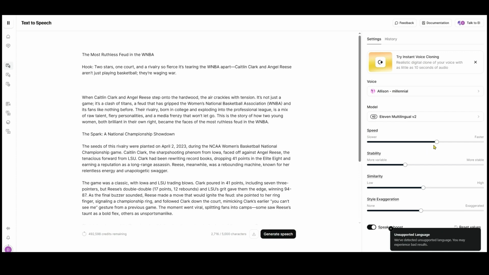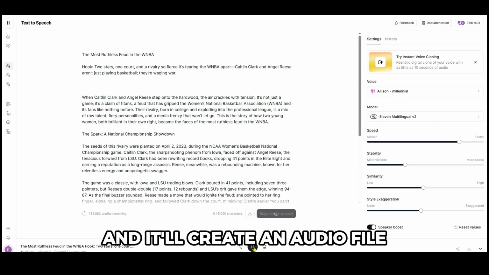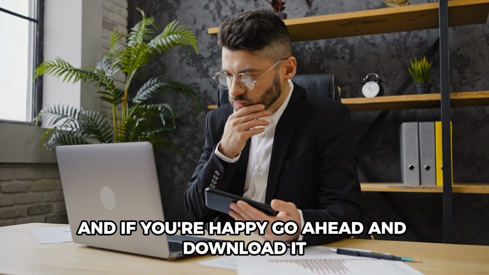Now, copy and paste your script into this text box here. I'll adjust the speed to 1.1 to make it more energetic. Click the Generate button and it'll create an audio file. And if you're happy, go ahead and download it.